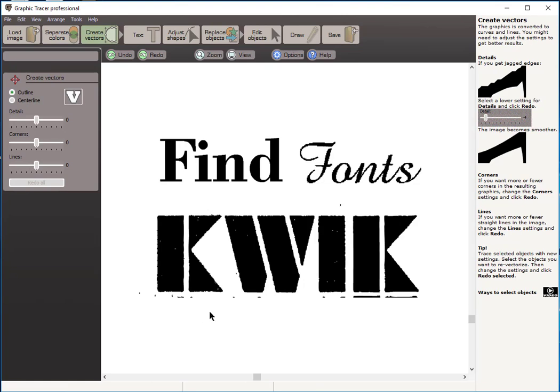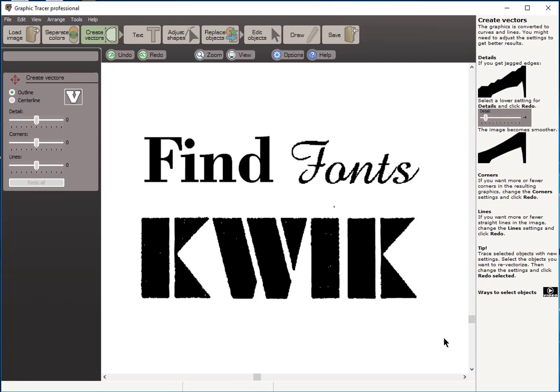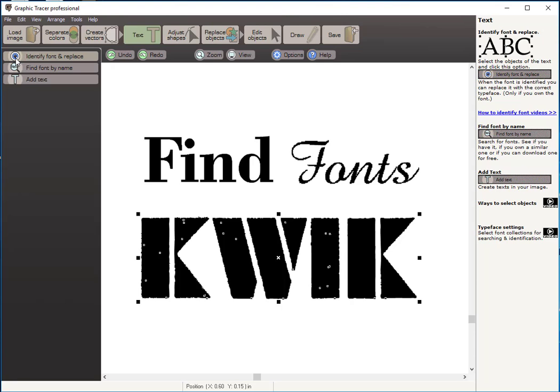You can see we have some noise that we picked up, some little artifacts. So I'm just going to marquee around those. I draw a box around them, hit the delete key on my keyboard, and we'll get rid of the little elements there that we don't want. I'm now going to select the word quick by just marking around it like so. And we're going to come up to our text tool. And we're going to choose the little eye here, identify and replace.